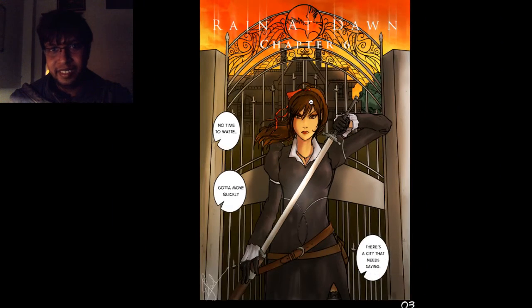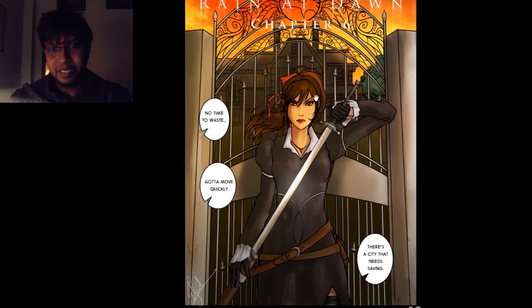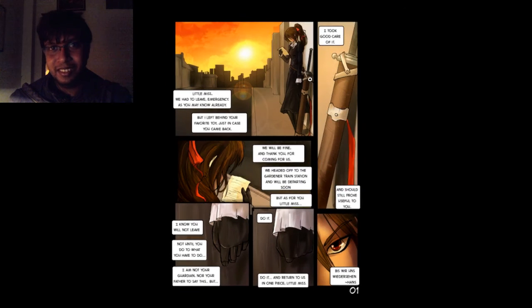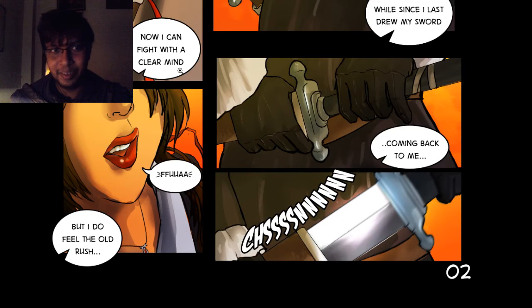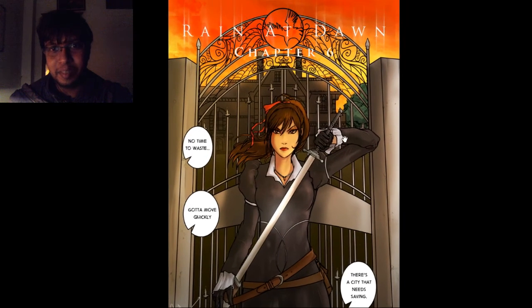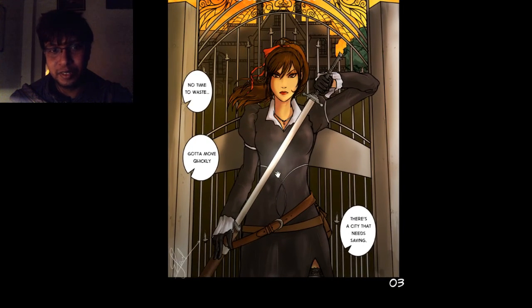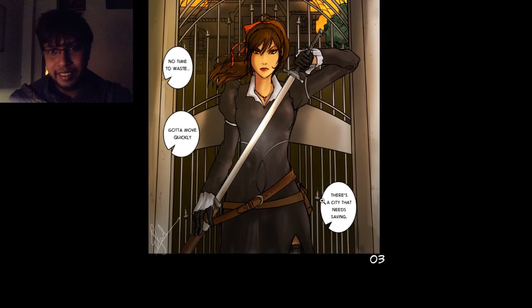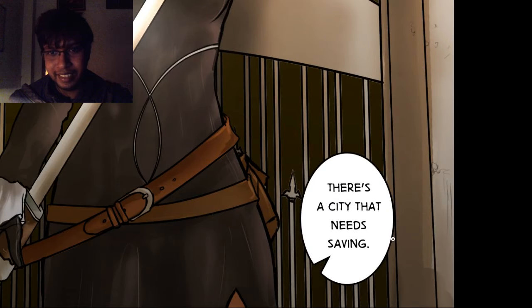Anyway, and you see her. This is the first time you see her from all the pages. You see bits and pieces of a face from the side, from behind, but you never get to see the entire face. So there, a dramatic reveal, and she's drawing a sword. No time to waste. Gotta move quickly. There's a city that needs saving.